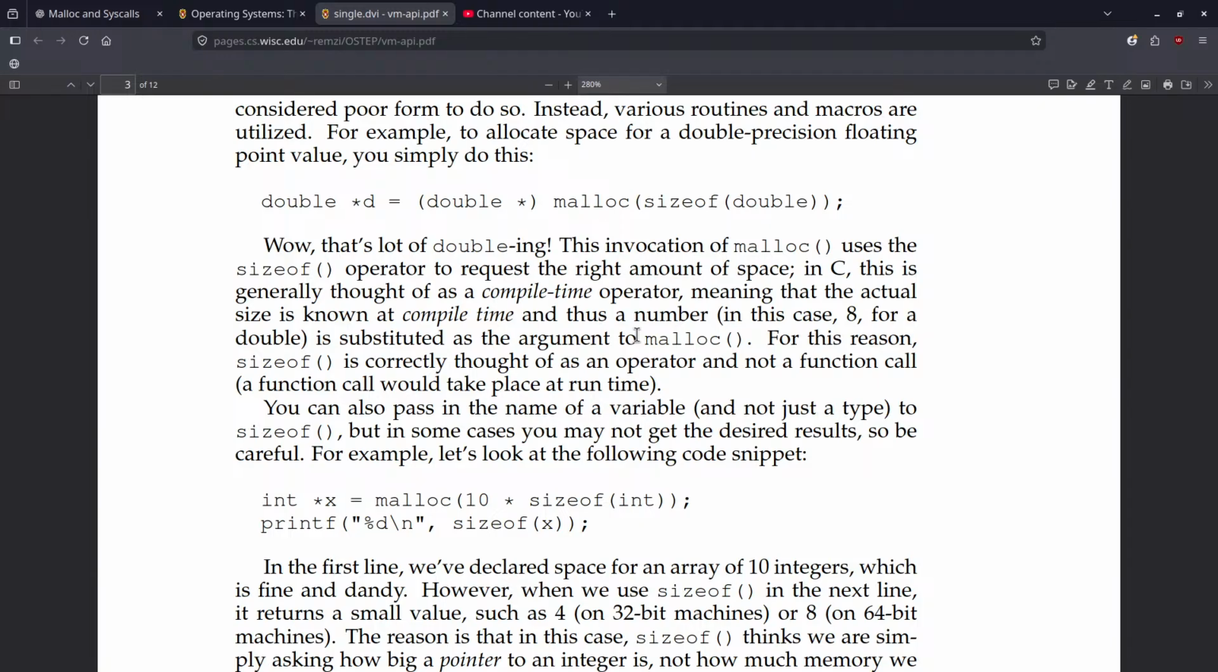You can also pass in the name of a variable, and not just a type, to sizeof, but in some cases you might not get the desired results. So be careful. For example, let's check. Okay, this is a classic foot gun.